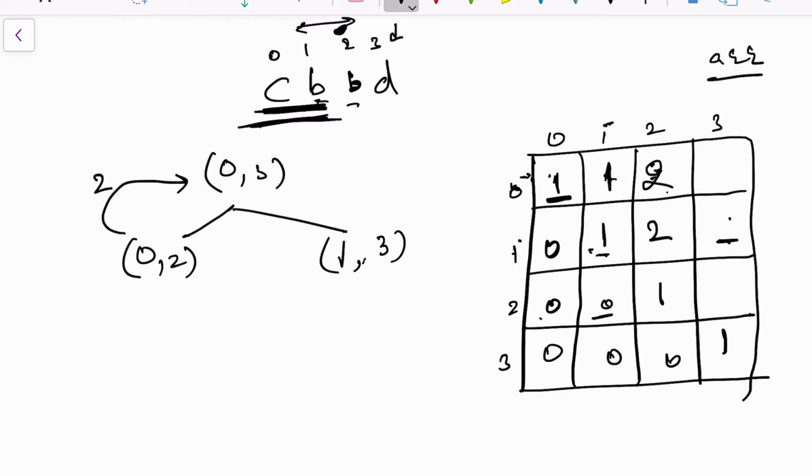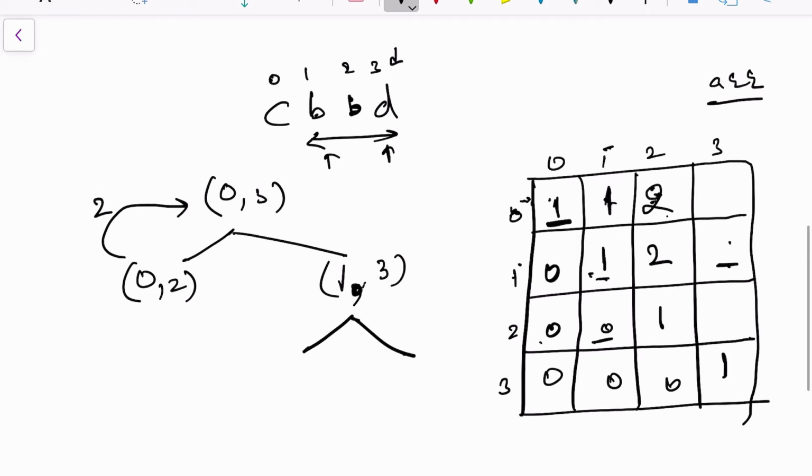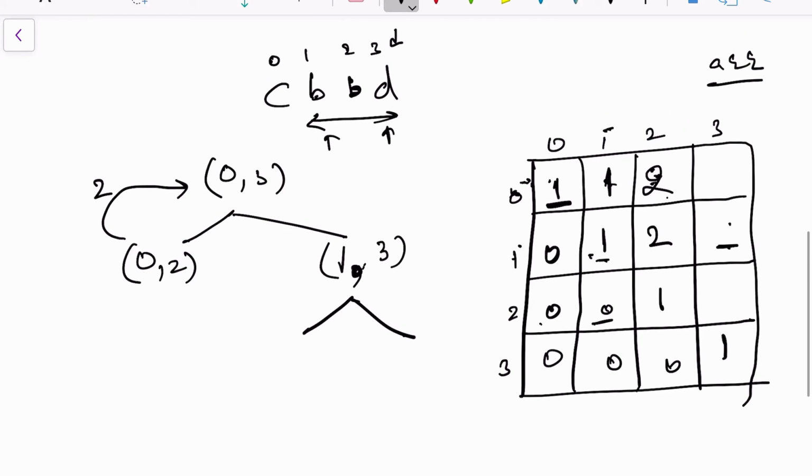Now it's the turn for 1 comma 3. Let's calculate. 1 comma 3 is this substring. Basically these two characters are not equal, so it will call 1 comma 2, and it will call 2 comma 3, right? So we'll check if we have already calculated the answer for 1 comma 2. Yes, 1 comma 2 is already calculated, and see, we have saved our time.